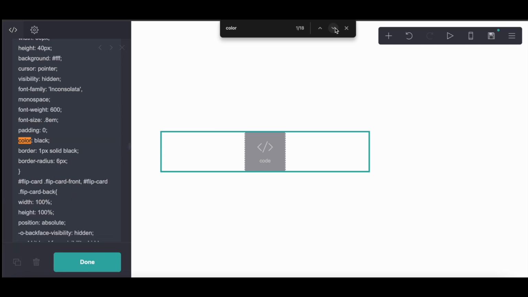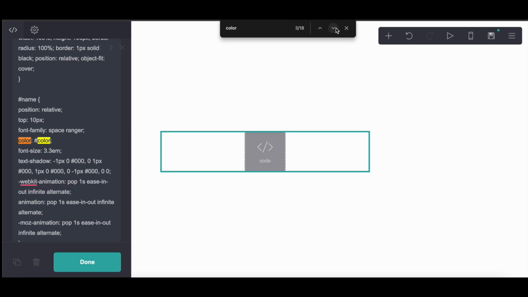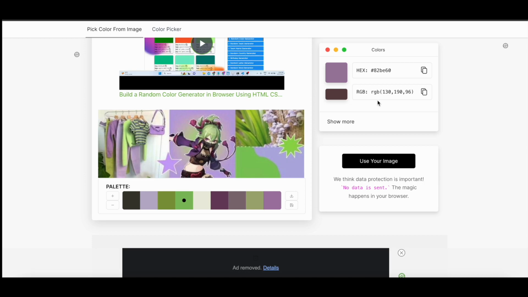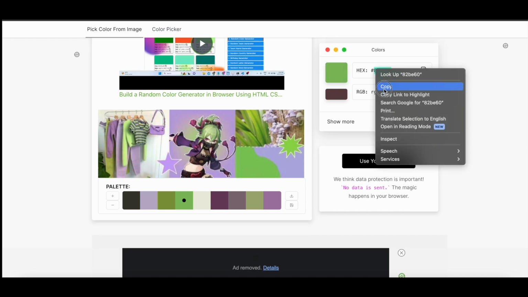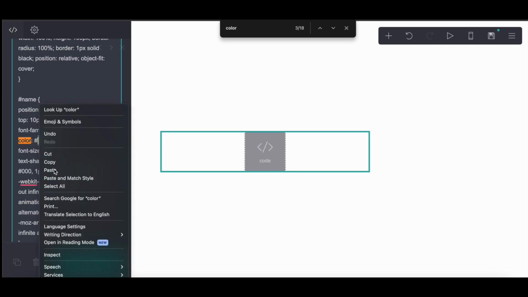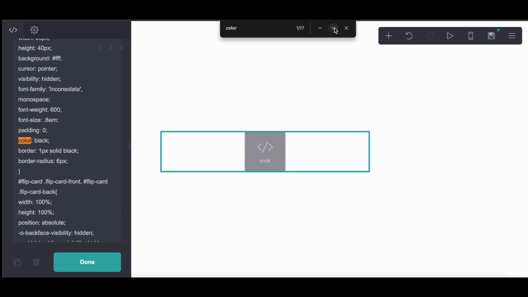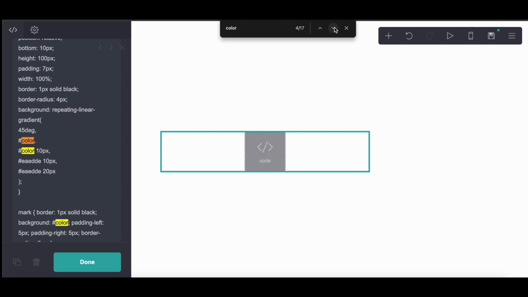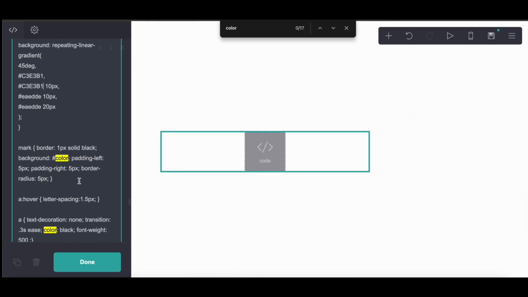And then where it says name is obviously the color of the name. Oh, and this is the background for this. And this is the background for the mark, which is this right here.